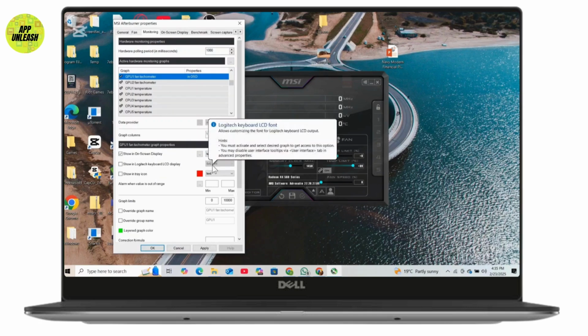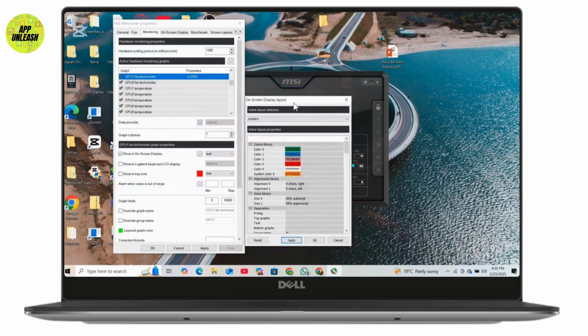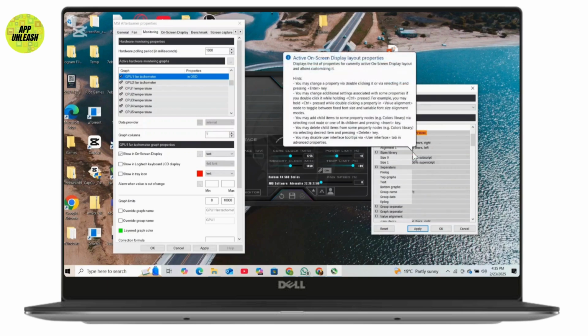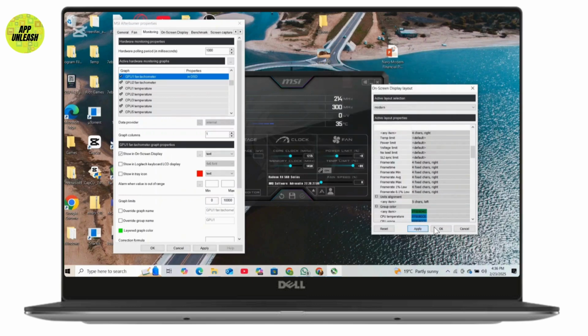Now next, open the on-screen display layout settings by clicking on the menu icon in the monitoring tab, and from here you can choose a preset or manually adjust settings like text, color, size and other display options. And once you have made your changes, you can simply close this window.